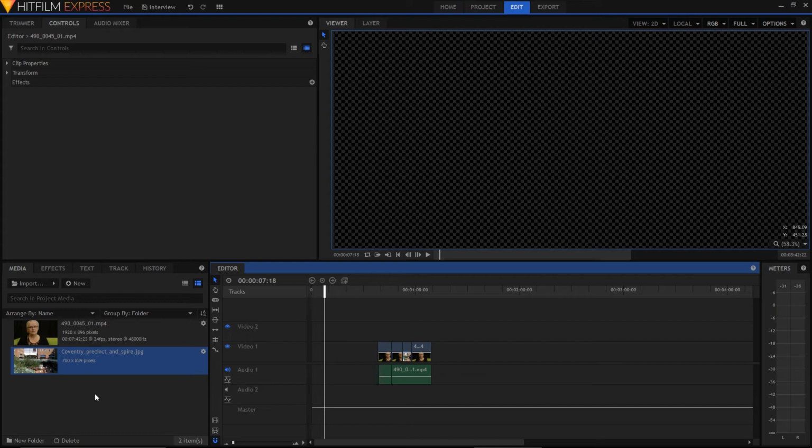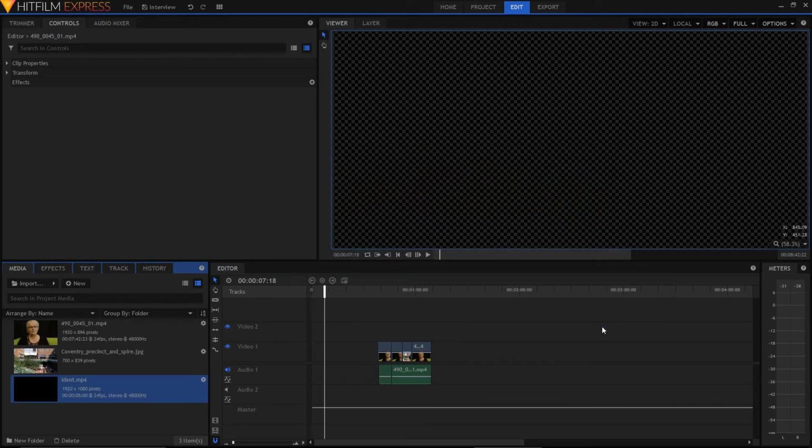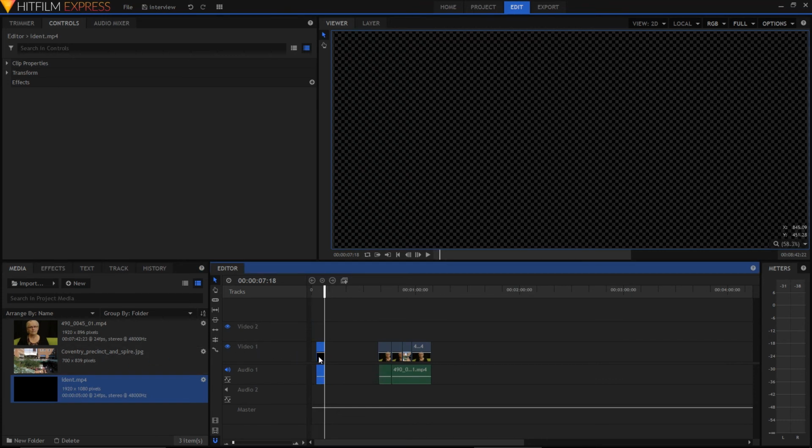And then what I'm going to show you is how to add our ident, so the Grandma's Story logo at the beginning of your footage. So I can either click on import here, or I can just double click in this window. There's my ident at the end. So I've imported that, and I'm just going to drag it onto the timeline. So that's where it ends.